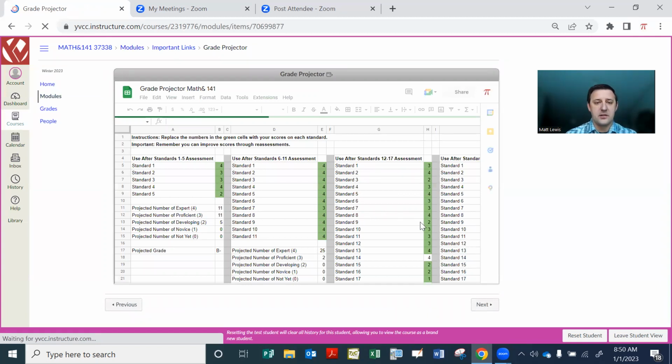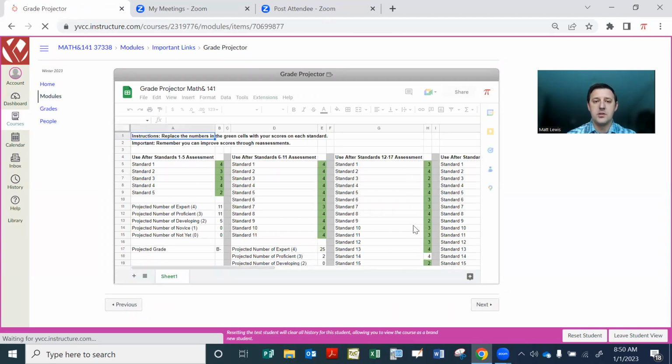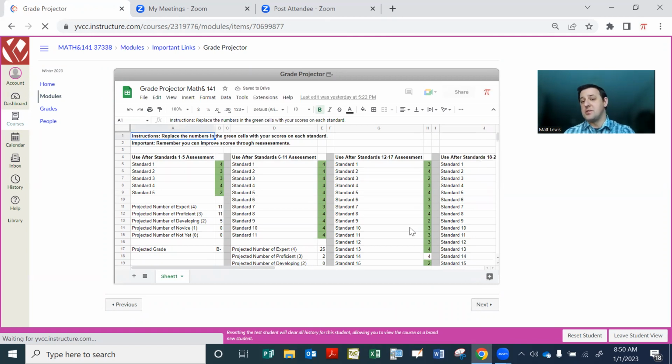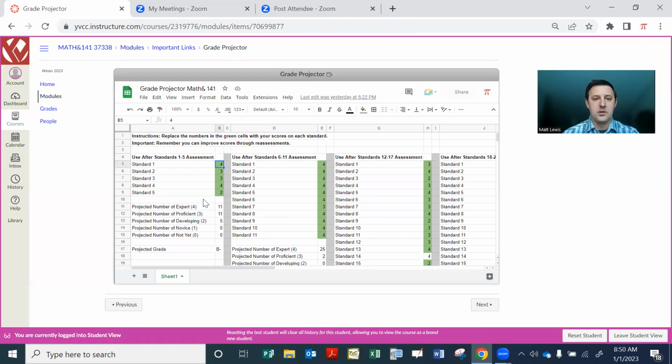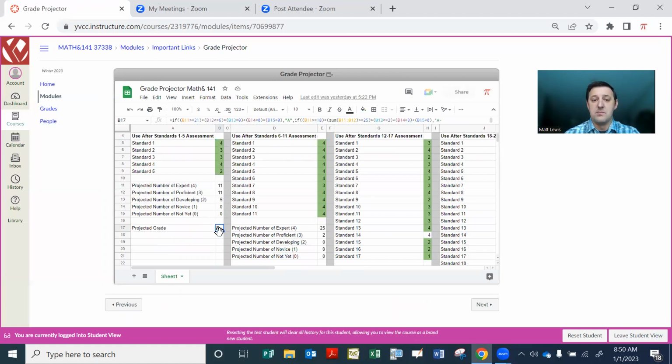And on this grade projector, after each assessment, you can put in the number for each level of mastery that you got. So let's say I took that standards 1 through 5 assessment and I got a 4 on standard 1, a 3 on standard 2, a 3 on standard 3, a 4 on standard 4, and a 2 on standard 5. If I just put those in, this grade projector will spit out the letter grade that part of the syllabus would say I have at this point.